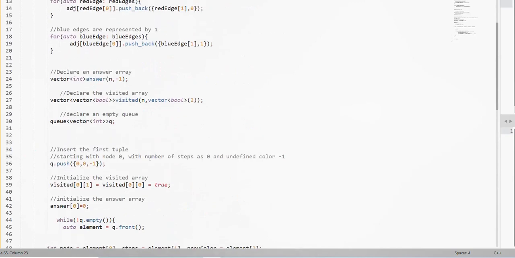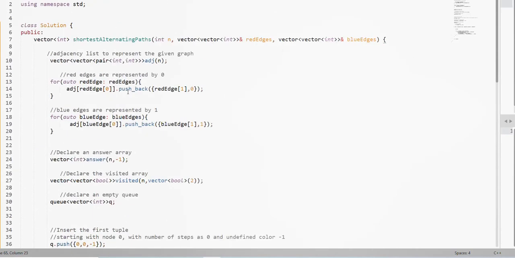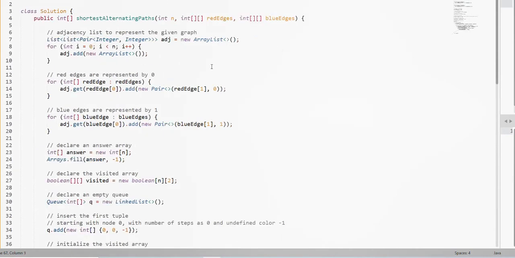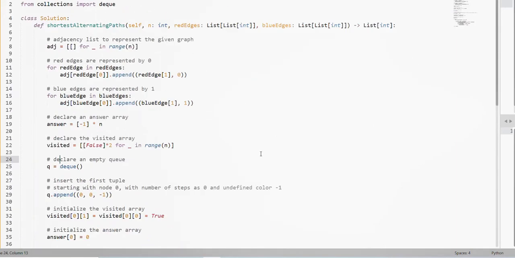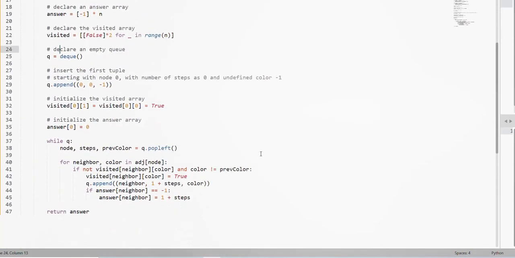So this is the implementation in C++. Let's see the implementation in other languages. So this is the implementation in Java language, and this is the implementation in Python language.